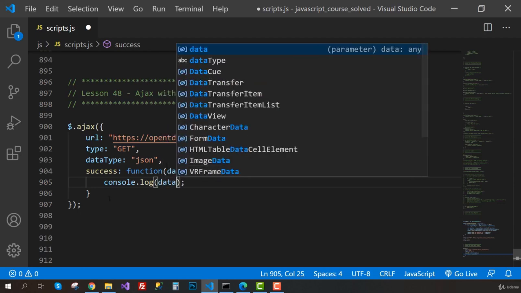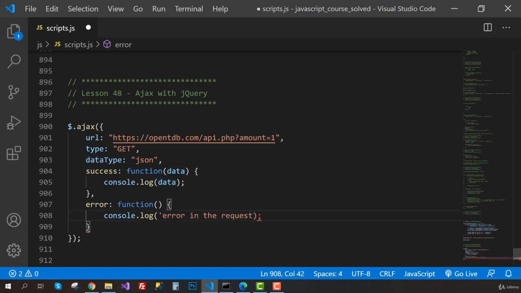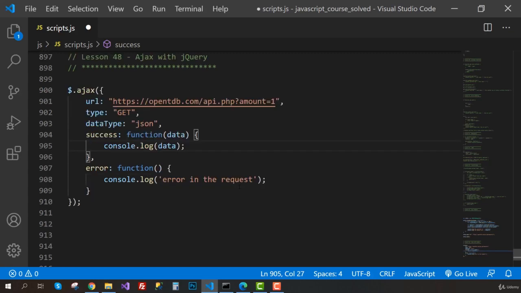So let's send the data to the console and then let's create another property, which will be the error property. And same thing. We're going to have a function here, but this time we don't need to pass the data. We just need to send to the console that there's an error in the request, just so we know if things go wrong. So that's enough. We just have to do like this.